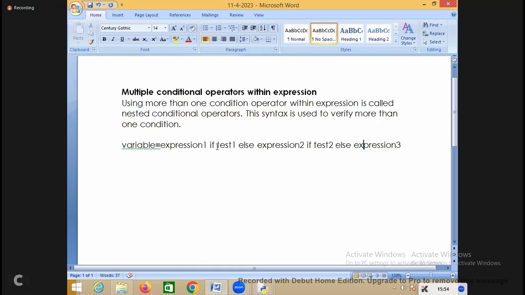So what will happen if condition 1 is true? It evaluates expression 1, and the result of expression 1 is assigned to the variable. If this condition is false, then it will check test 2. If condition 2 is true, then it evaluates expression 2 and assigns the result to the variable. If this condition is false, then it evaluates expression 3 and assigns it to the variable.